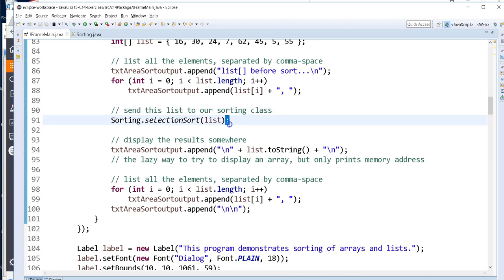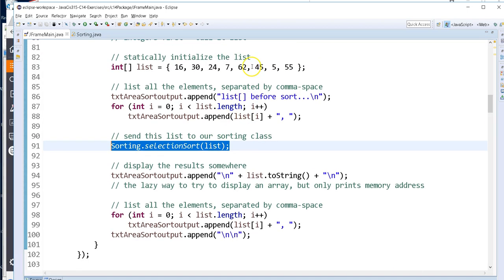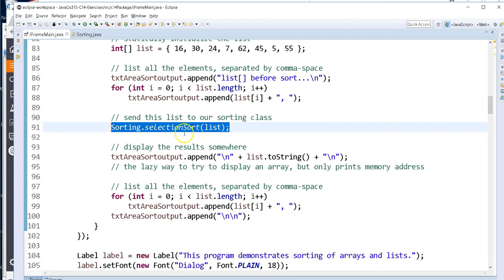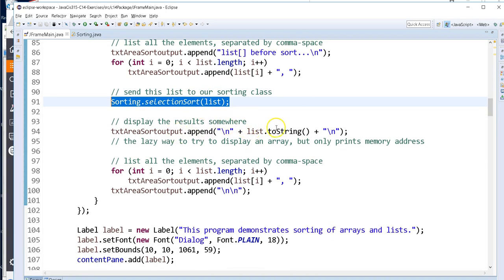Now, I don't think you had the selection sort. I think that's the part that you had to write. So basically, we have some data. We list it before we run our sort. We run the sort that we have to program ourselves. And then if it's working, I'll see the sorted array.